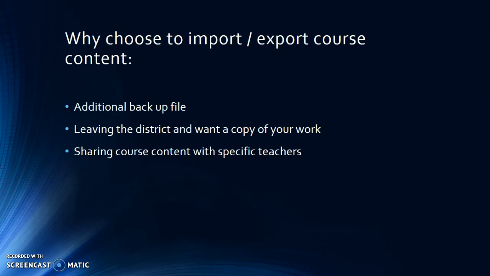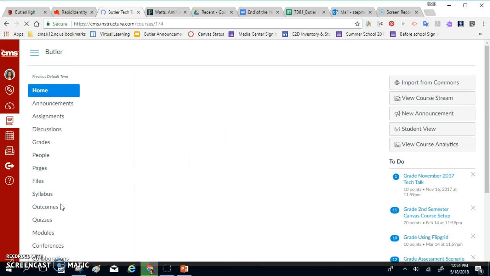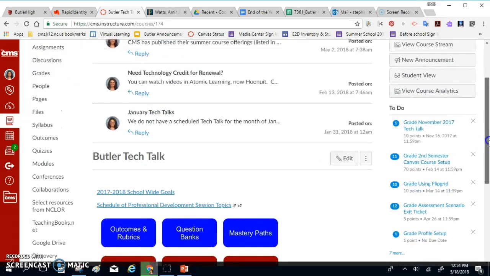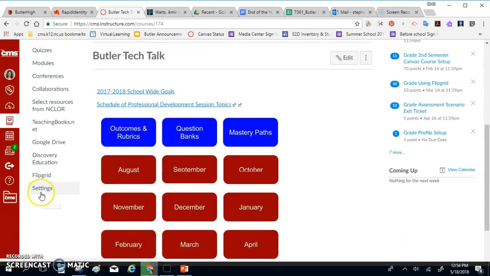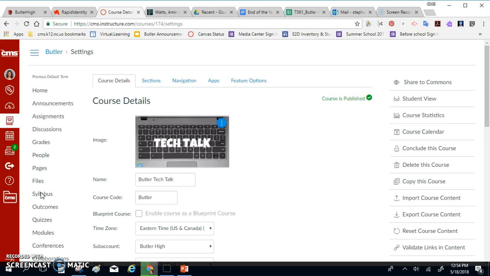Remember, there are also other ways to share, such as Commons, and there'll be another video to do that. So let's talk about how to import and export files. The first thing you're going to want to do is log into your Canvas and select the course that you want to pull your materials from or export from. Once you're in your course, scroll down on the left-hand menu to the very last one, which is Settings.